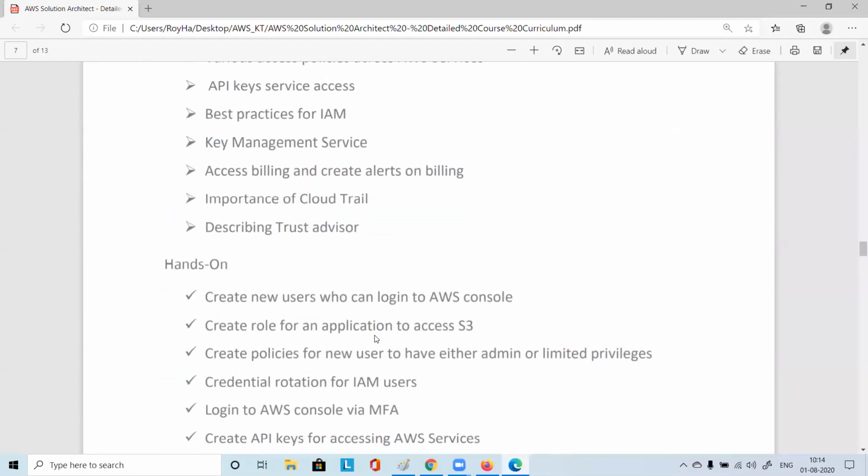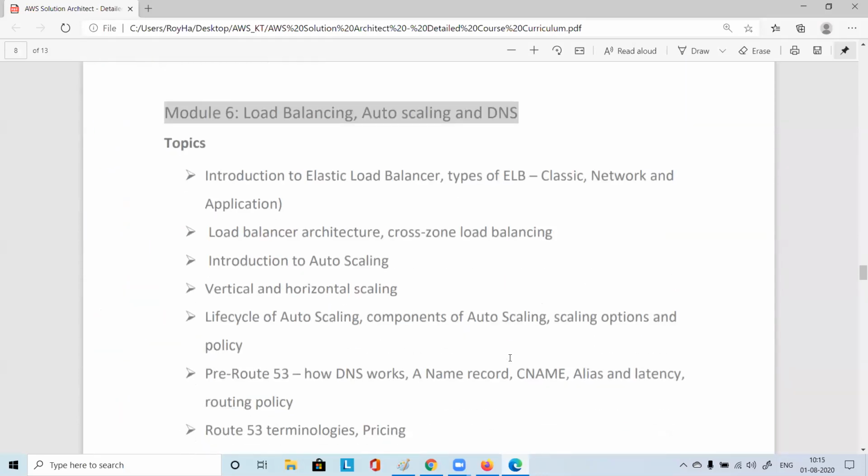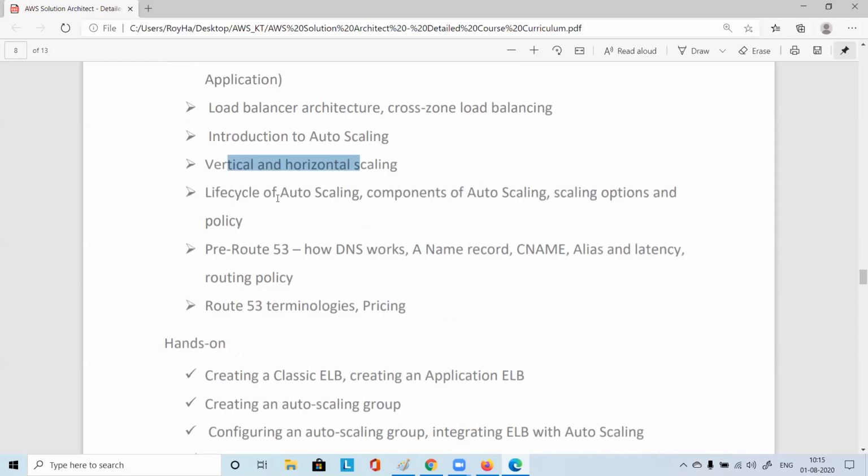Whatever small or big thing is left, I'll cover it with some other topic. And tomorrow we'll probably do some hands-on. So load balancing is a very important concept: load balancing, auto scaling and DNS. So ELB, types of ELB, classic, this we can see now. Auto scaling, vertical and horizontal scaling. You're familiar with what vertical and horizontal scaling are, right? The life cycle of auto scaling. Okay, we can look at this.